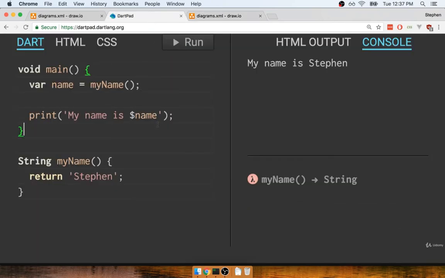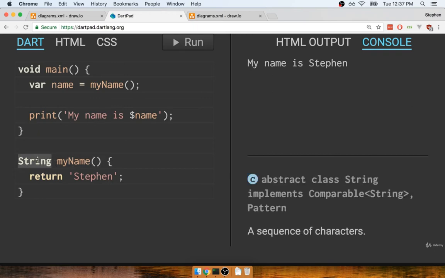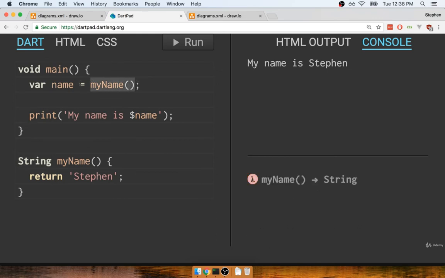So back over inside of our code over here, I want you to click on the variable name up here at the top left-hand side. When we do so, you'll notice that the bottom right panel down here says that the variable name is of type String. So Dart is clever enough to see that our myName function right here returns a value of type String, and we take that value of type String and assign it to the name variable. So Dart has enough information by looking at your program to infer, or kind of guess, that name is supposed to reference a value of type String.